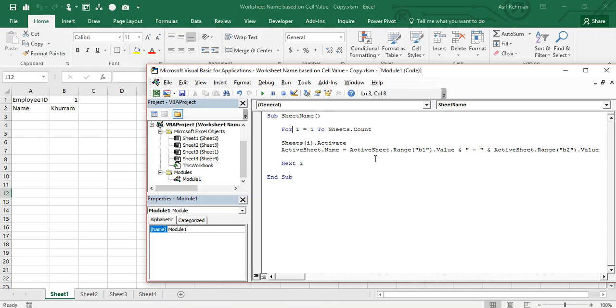Okay. Test this macro. F8. You see, it changed. F8. Sheet 2. F8. Let's see.